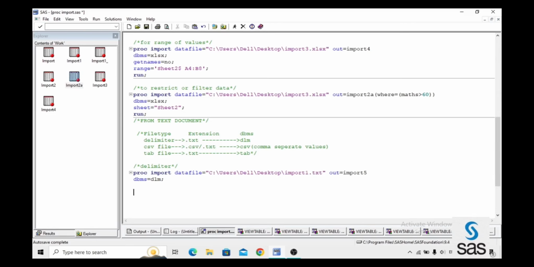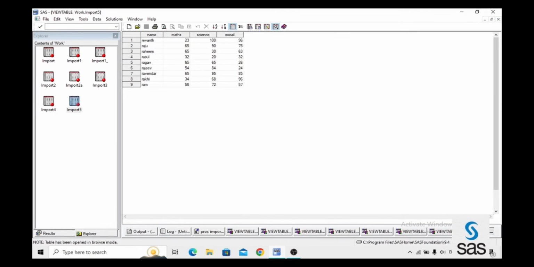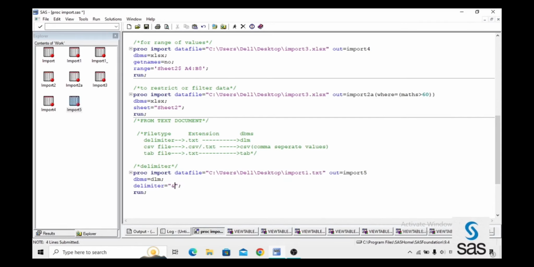How do we know what type of delimiter is used in it? Before import, it is a must that we open the file. The delimiter, as we already saw, is the one we use in that particular import, and run. The log is clear, import file. Here we are getting the data properly. Got it? Don't forget to mention the delimiter, and whatever delimiter you use, you have to mention it here.